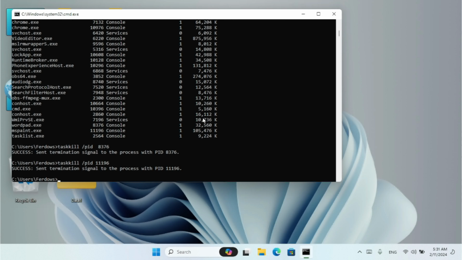So this is how we use Taskkill with command prompt inside our Windows.